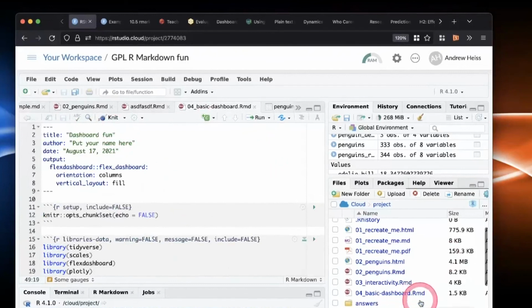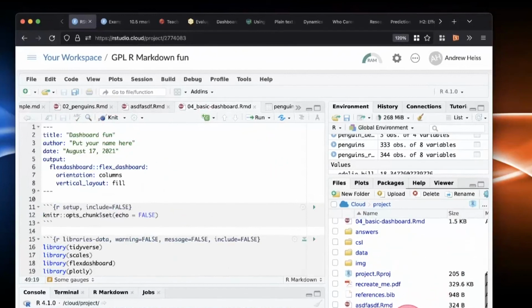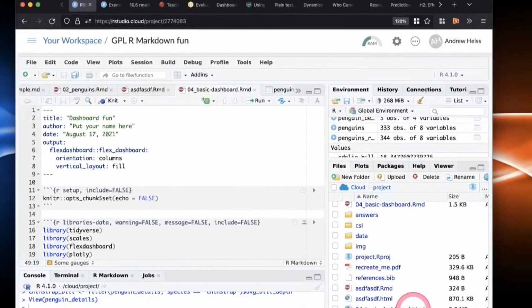If you look in your files panel, there's an HTML file here called basic-dashboard.html. Email that to people, put it on the internet somewhere, upload it to Netlify, whatever you want. That is your HTML file that is now a dashboard, which is great. It is a static dashboard, so every time you see it, it's going to be the same.